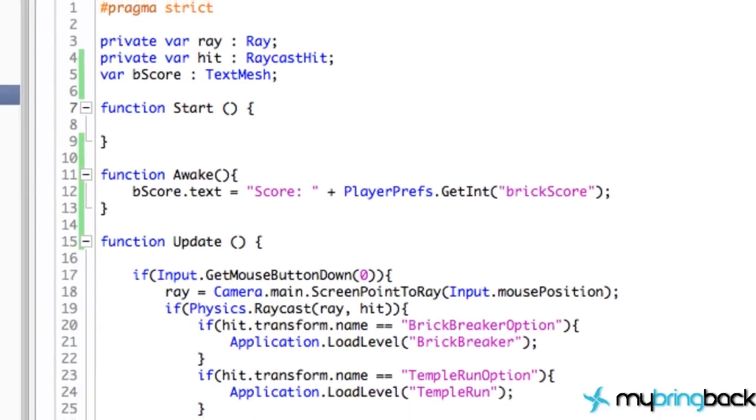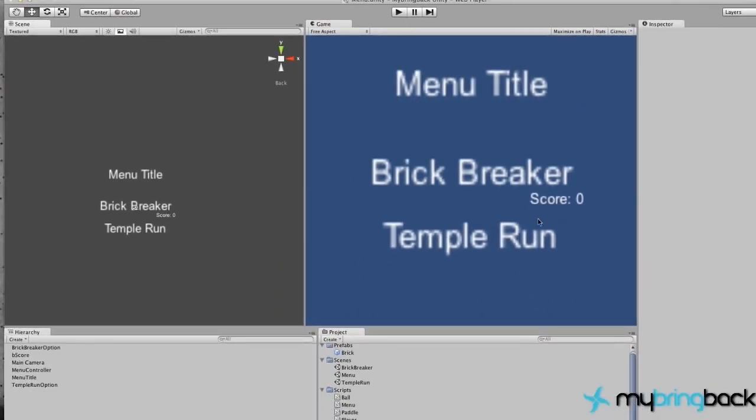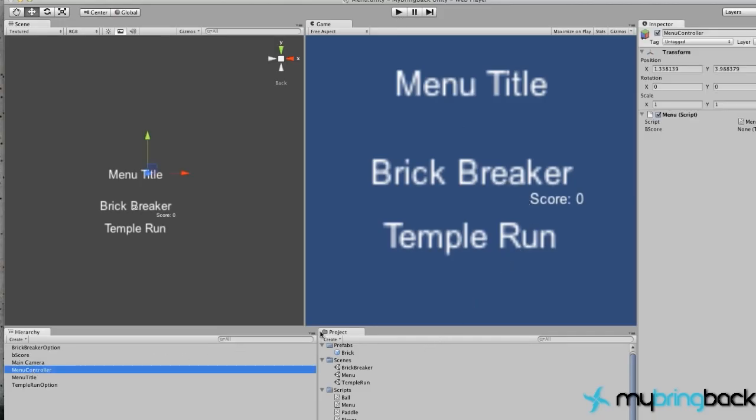So let's save this and run it and see if we actually get any information within our game. Actually, before we do that, we want to go to our menu controller, and as you can see here, we're now looking for a text mesh called bscore. So let's grab our bscore object, drag that guy over into our text mesh, and now we've made all the connections that we need to for our script to work.